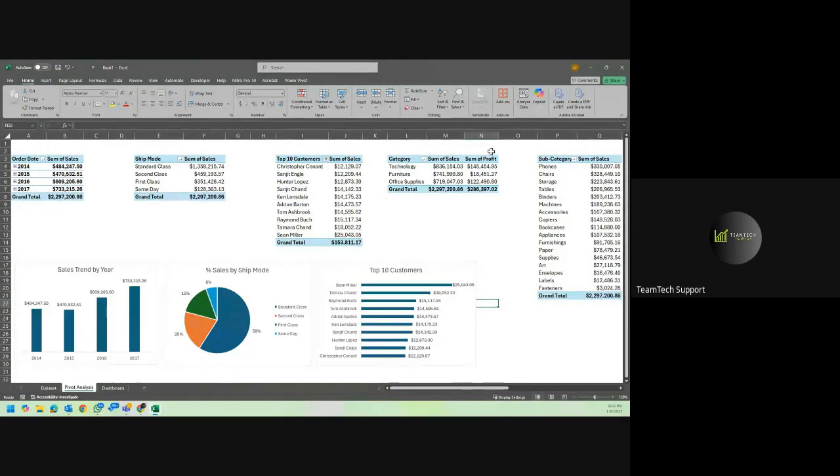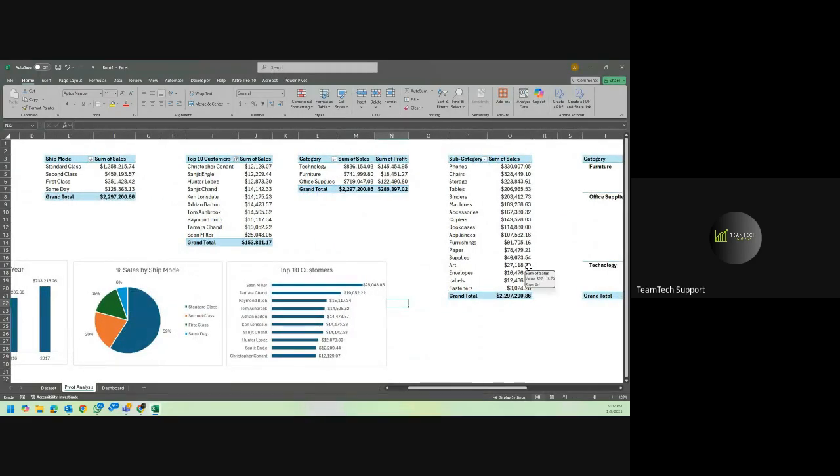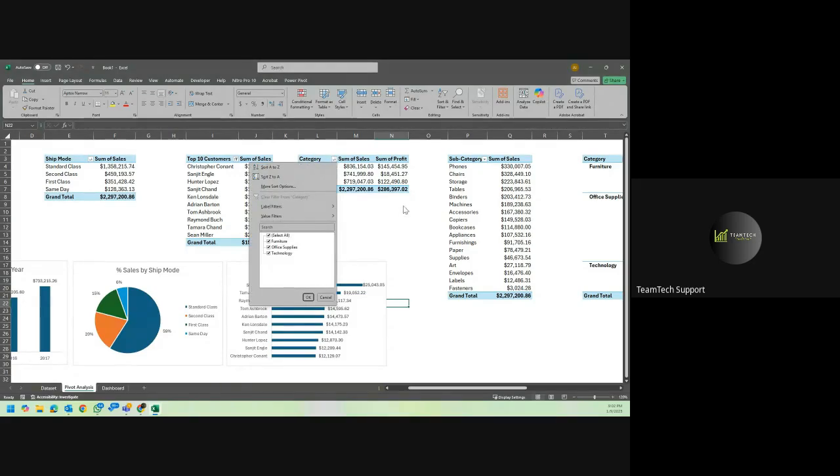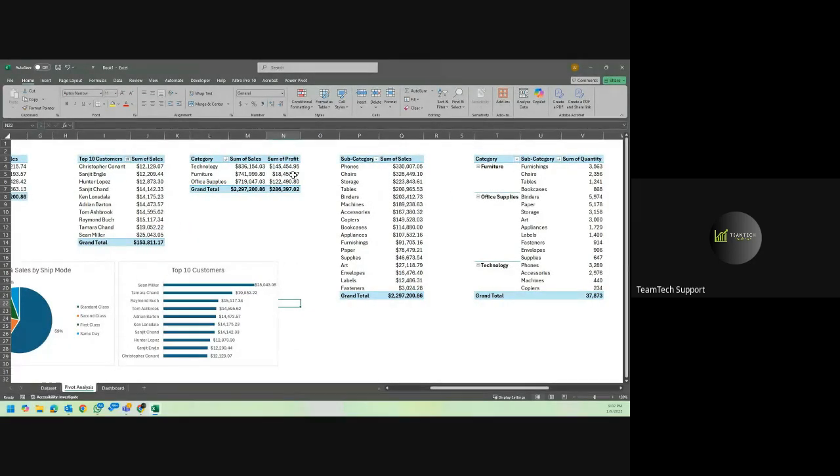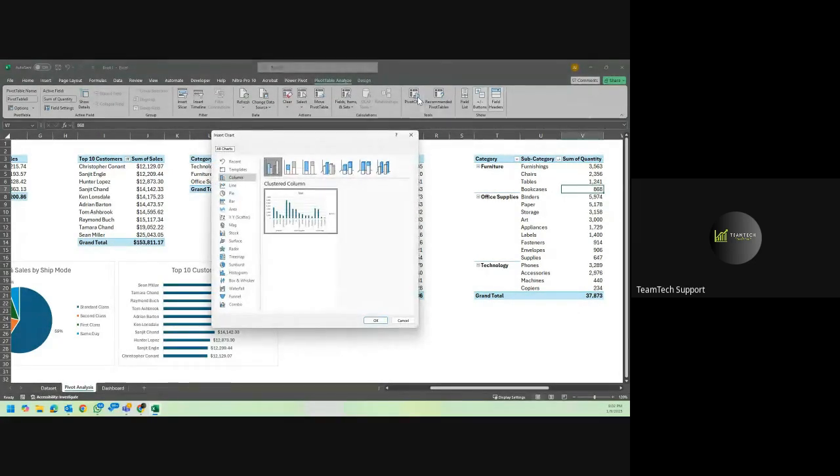So we have this and this and this. Okay, so we have these two in one. What can we do? Okay, pivot table. Let's work with this and see what it does.